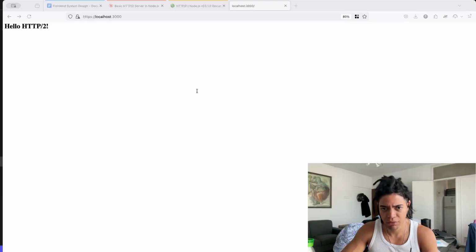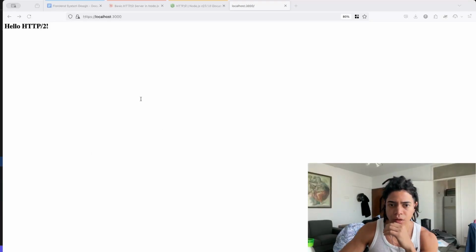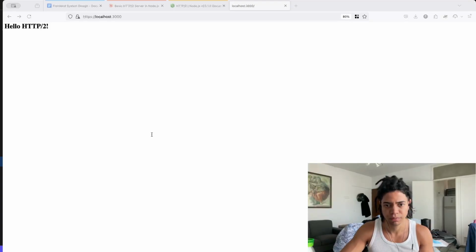So get the path from the headers and then handle different routes here. Very interesting. You can delete this. I think it's the break statement here that was lagging, but in any case, now this is the hello HTTP 2 server.